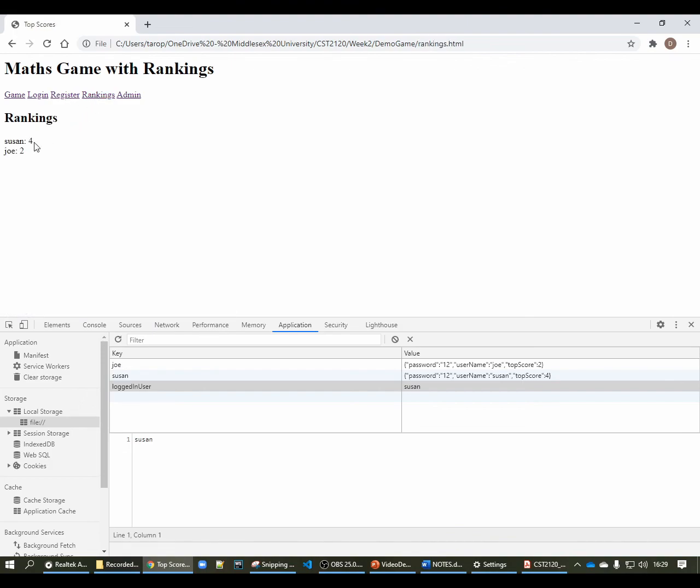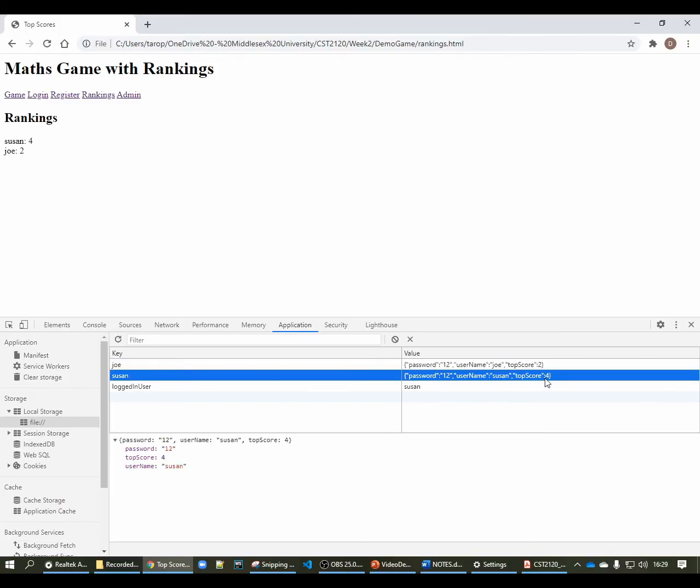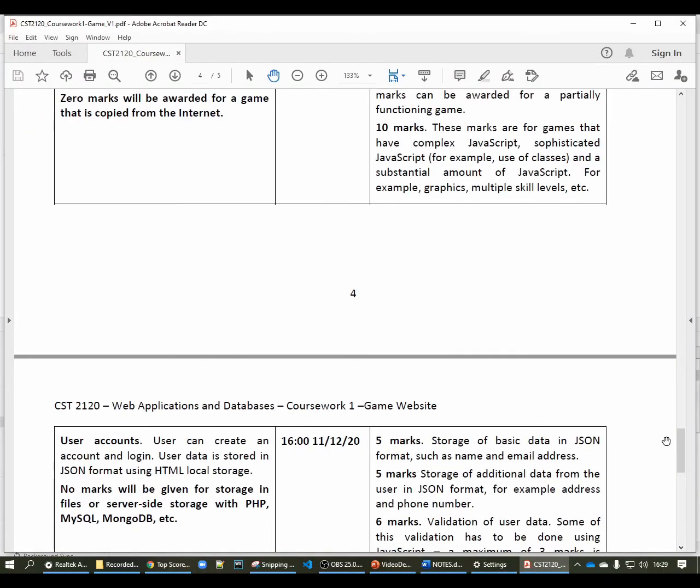And now we can see that it's stored the score successfully for both Susan and for Joe. If you look here, it's stored in JSON format. Here's the score stored for Joe, and here's the score stored for Susan. And it's actually displaying that on the rankings table as well. So let's quickly look at the criteria.